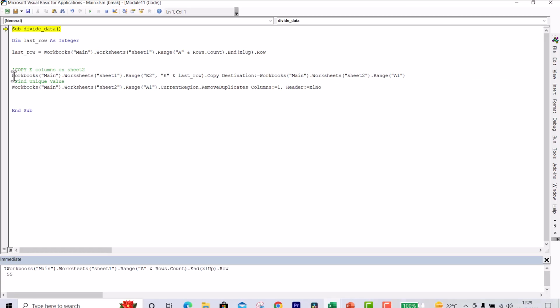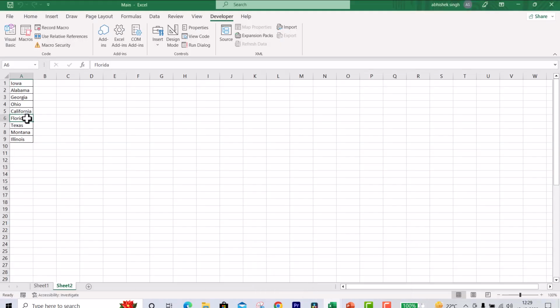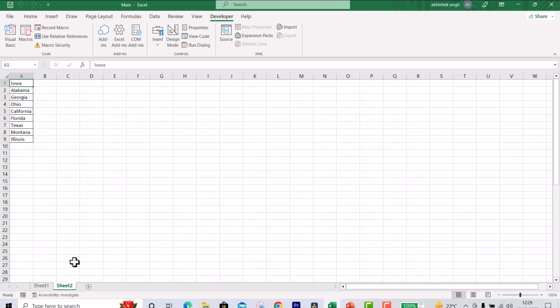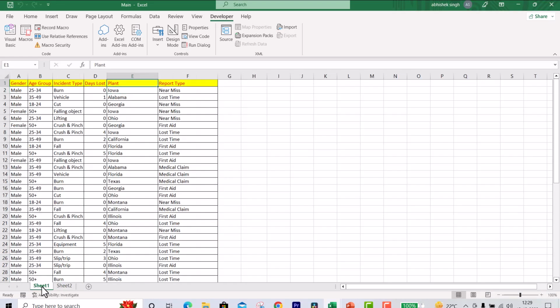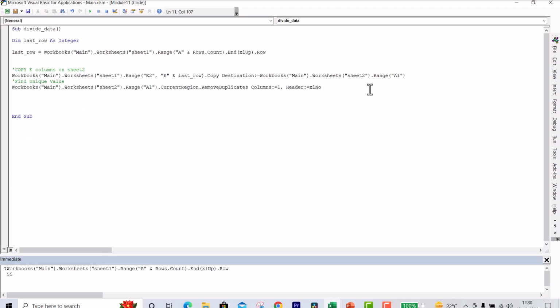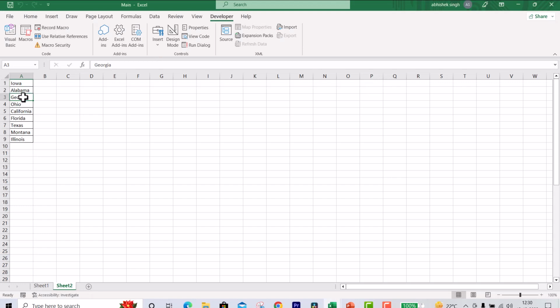So if I run the macro again and go to my sheet 2, I receive only the unique values of column E. Okay, so to review all the steps, I have copy-pasted column E, or whatever filter data you require, pasted it in sheet 2, and then removed its duplicates. Now the next step is to use these values and build one dynamic autofilter.